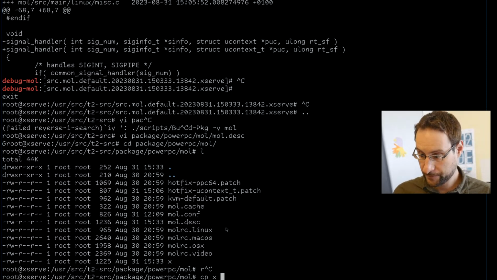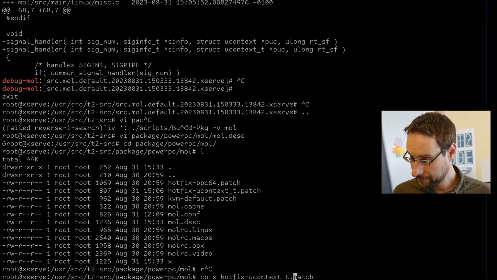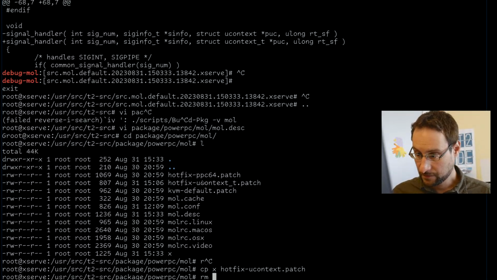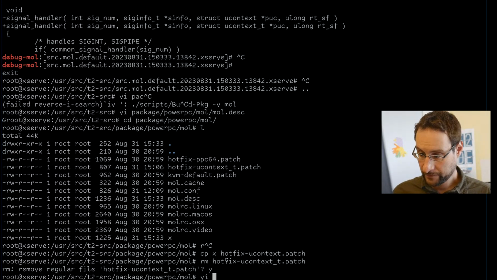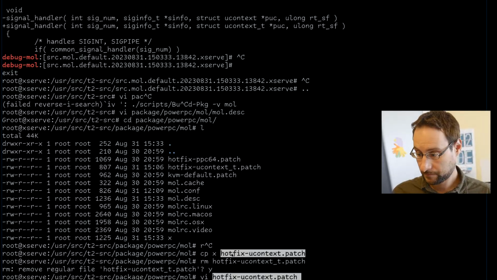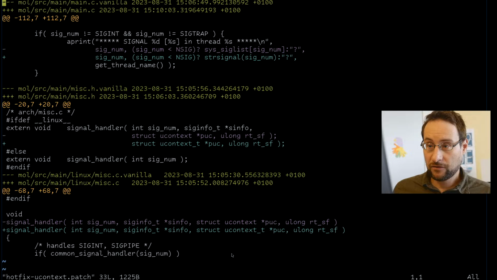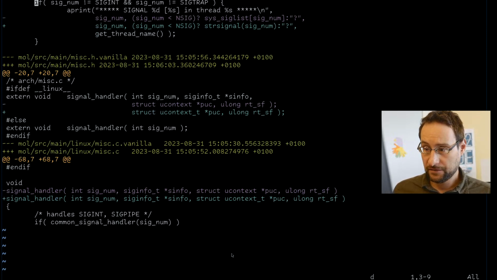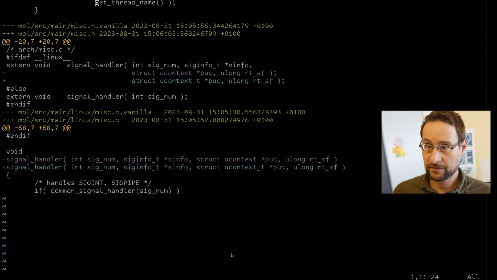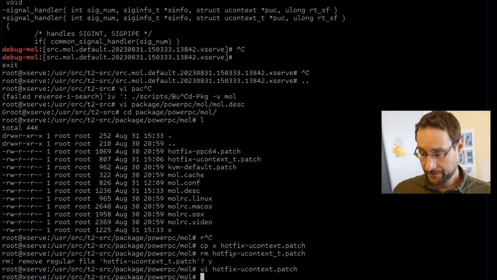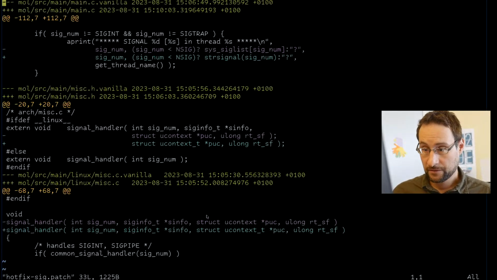Copy X to hotfix, that without a T, remove that with a T, then so here we wanted the uContext thing and then move X to hotfix. So I usually group this stuff, so that was sig string thick. Alright, we also need to delete the uContext stuff.